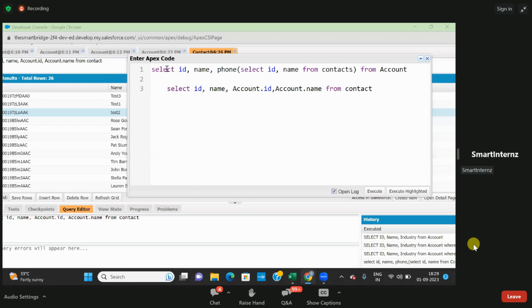So here you can see we simply write the account id, name, phone, and from the account. Then before from, we'll write the child select id, name from the contacts. Is that clear? We have covered this thing, right? Now we will see whatever things we have learned till now.